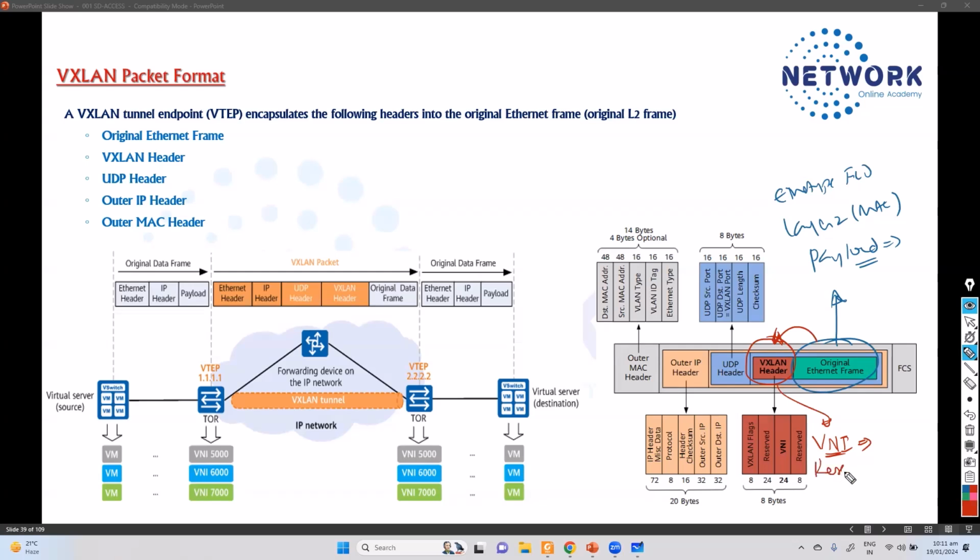You can see there are some reserved bits as well, and these reserved bits are typically reserved for future use. Also there will be some flags. Basically these flags will indicate specific features or functions. Also, there will be a group policy bit available, depending, and that will identify the group policy, specifically for multicast or broadcast traffic. That can also be available inside this VXLAN header.